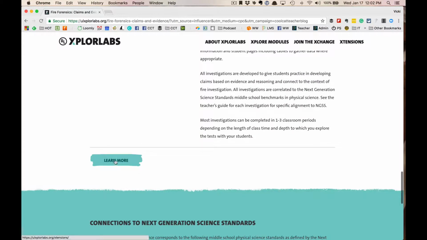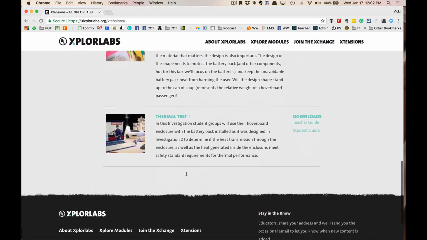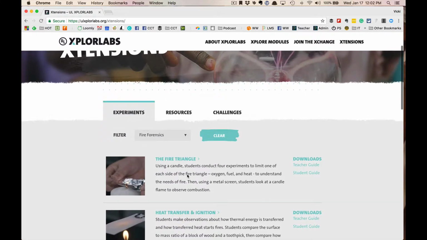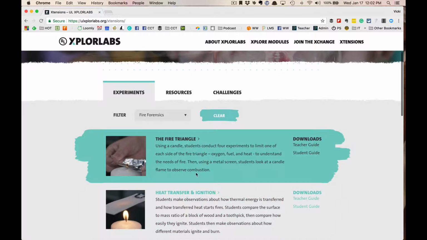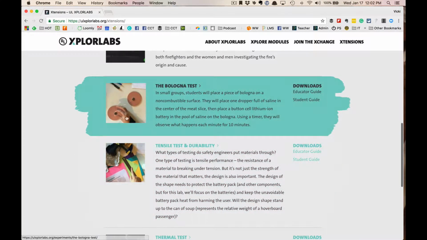And I do want to point out here at the bottom, if you click on learn more, it will take you to the science experiments. It looks like six science experiments that we have related to this. So this could be more than a 2 to 4 day module. You could integrate these science experiments in it as well if you wanted to. And there's some real cool ones. I kind of like the bologna one myself.